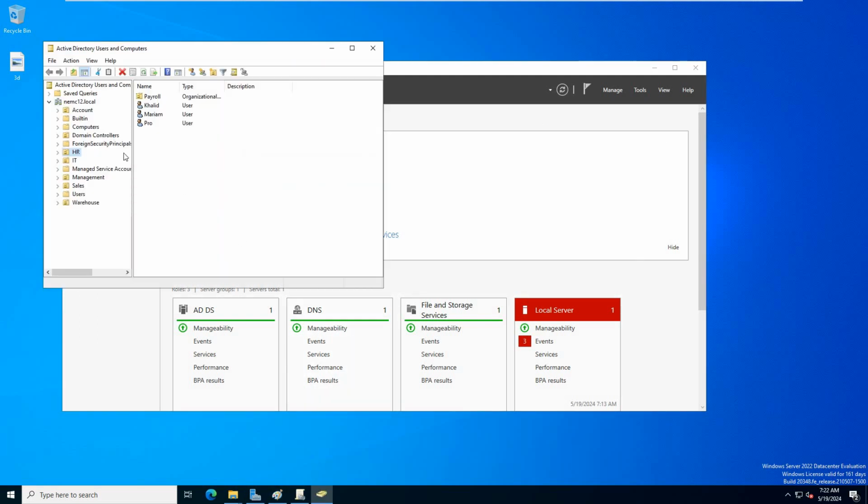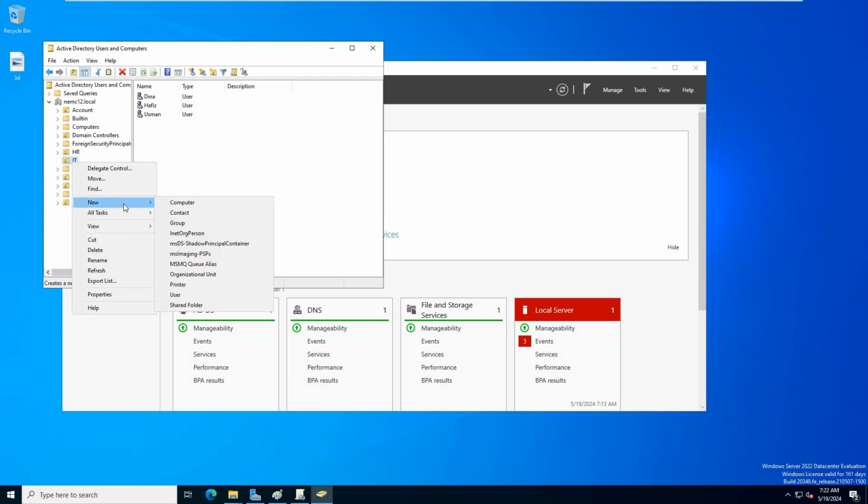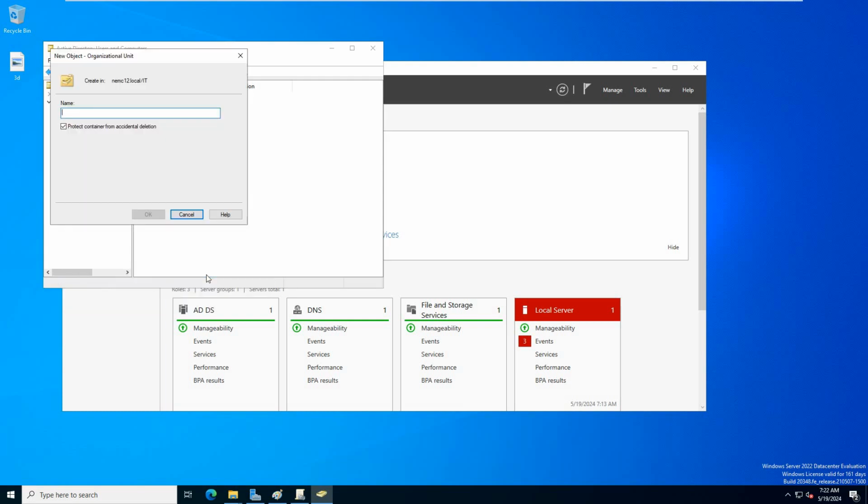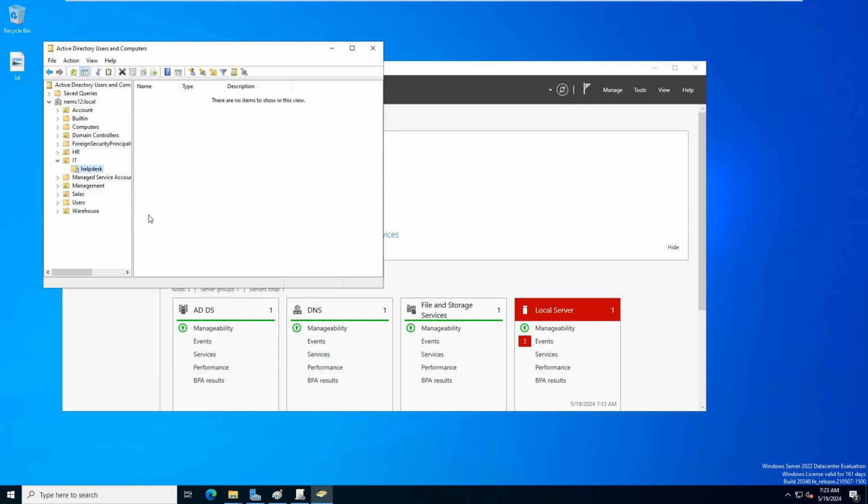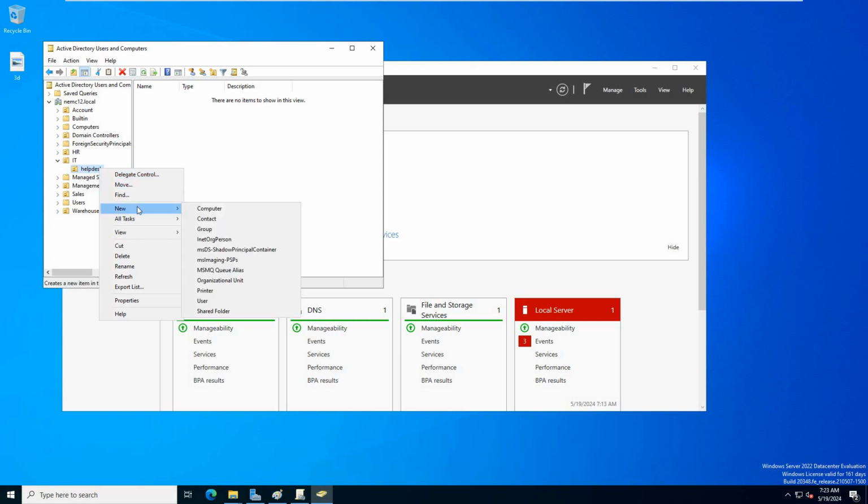in the IT group we will create one extra OU, that is an organizational unit, and we will name it Help Desk. Okay, so we will create Help Desk here, and we will create a new user in that one.